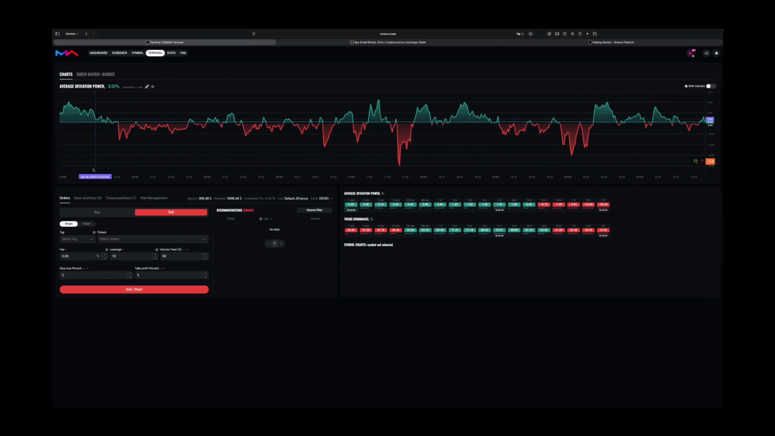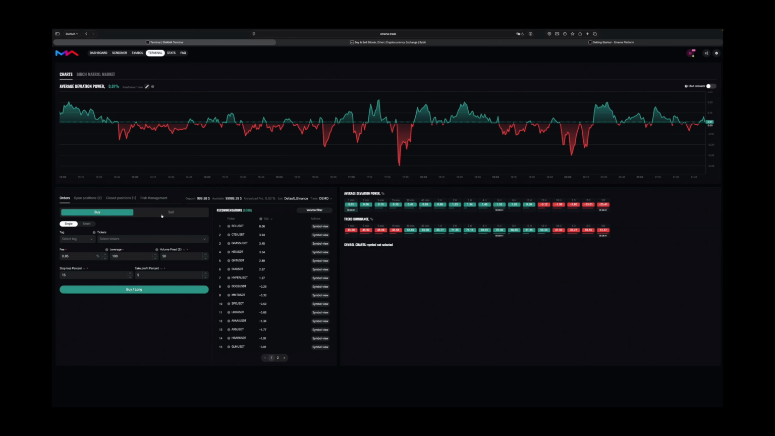So, your list is ready, let's execute. Head to the Terminal tab. You'll see a toggle on the left side of the panel, switch it to Smart. That activates group order mode. Pick your trade direction, long or short. Now fill in the details.